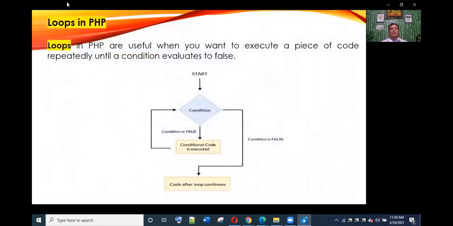Now, how about loops in PHP? Again, in PHP, loops are useful when you want to execute a piece of code repeatedly until a condition evaluates to false. So code is executed repeatedly as long as a condition evaluates to true. And as soon as the condition evaluates to false, the script continues executing the code after the loop. Okay? As you can see in this figure, a loop contains a condition. If the condition evaluates to true, the conditional code is executed. After execution of the conditional code, control goes back to the loop condition and the flow continues until the condition evaluates to false. Of course, we have different types of loops supported in PHP, right?